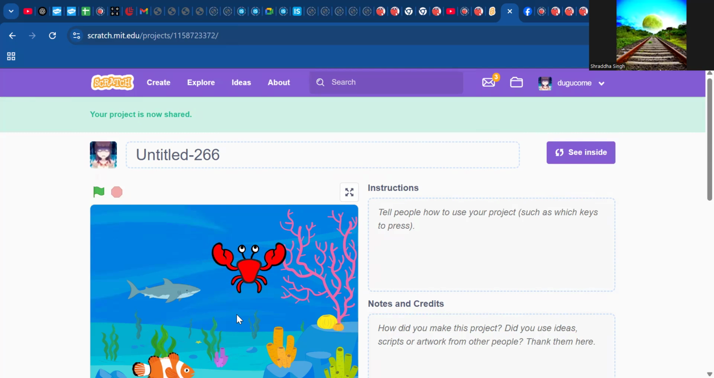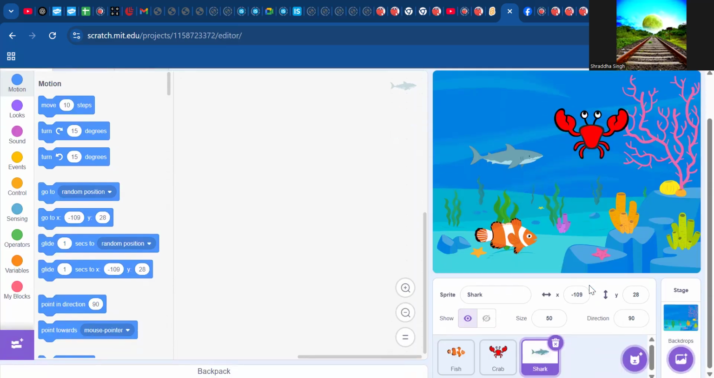So, this is our second day for summer camp projects. In the previous video, if you remember, we just added our sprites and backdrops, and I explained to you what coding is, right? As you can see in the previous video, we added three things: fish, crab, and shark.